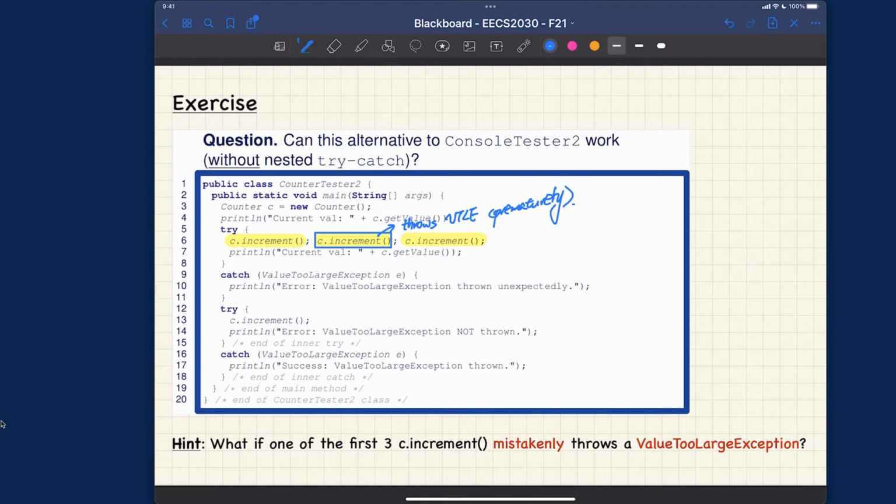Let's say that happens. So that means the execution flow is going to be disrupted, and then we'll simply bypass the rest of the try block, and go just to the catch block over here. If we go to the catch block, this will be called properly, and then we're going to print out the error. So far, it is actually okay.